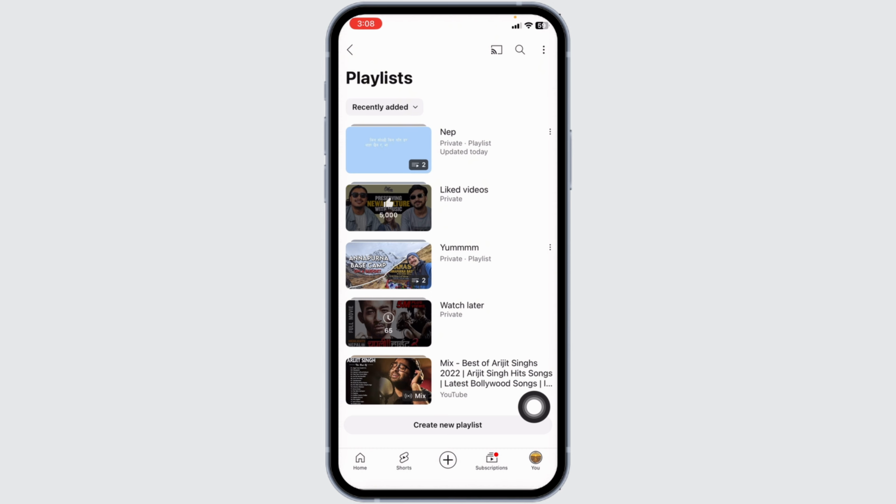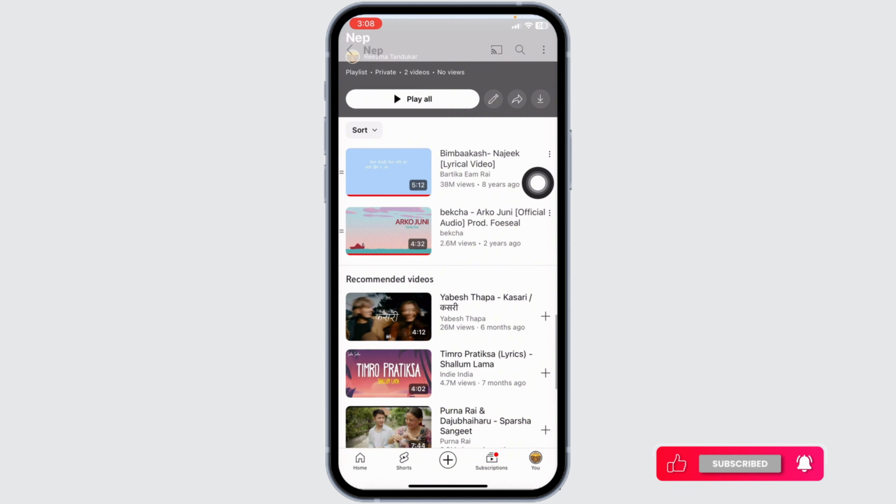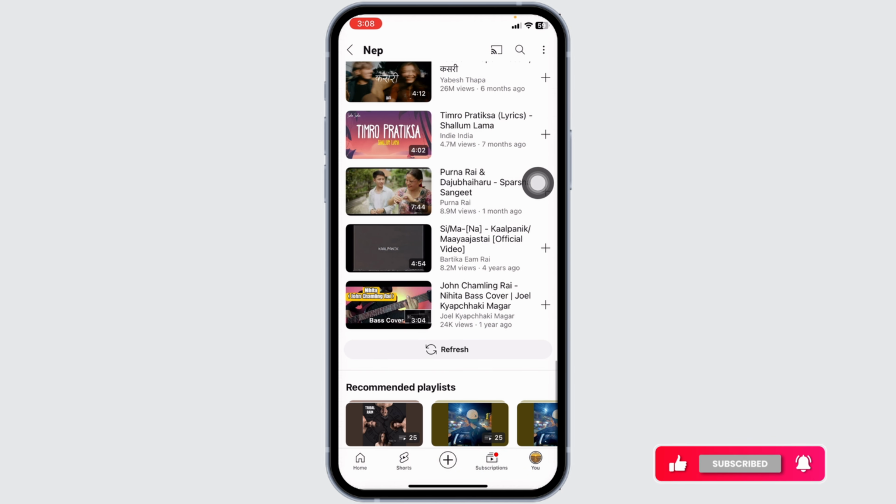You can see that. If you want to add more videos to the playlist, you can click on the playlist. Then from here you can easily add the videos.